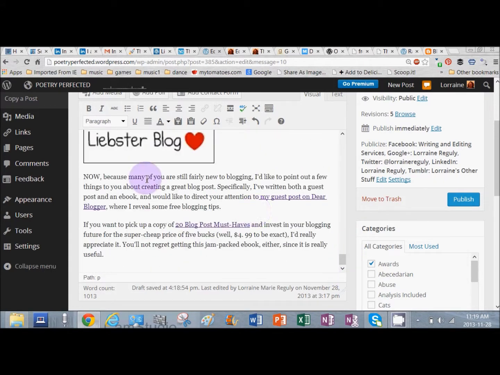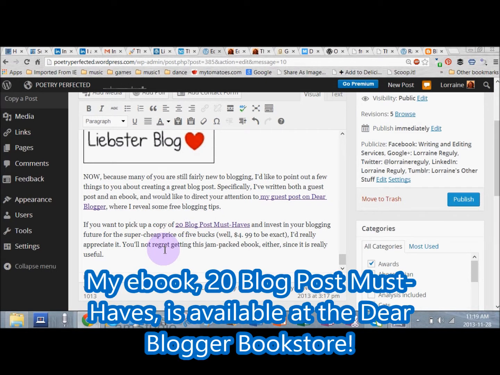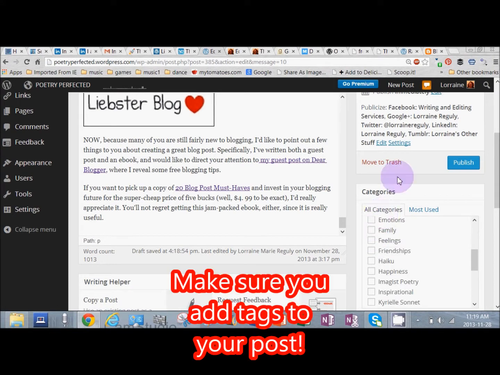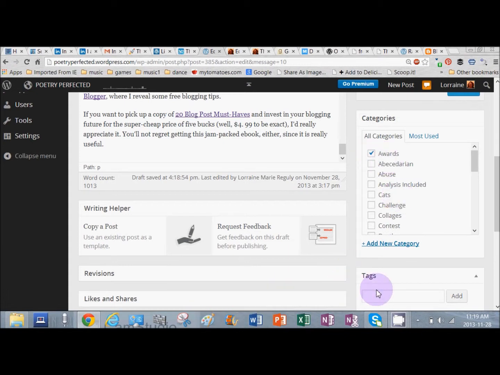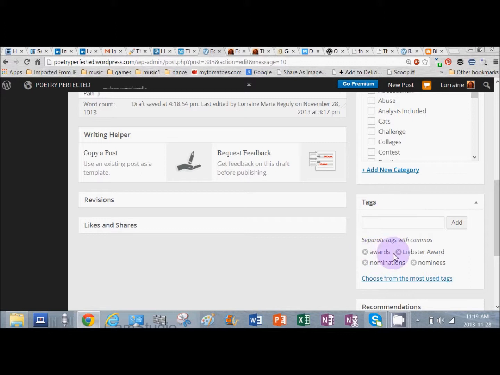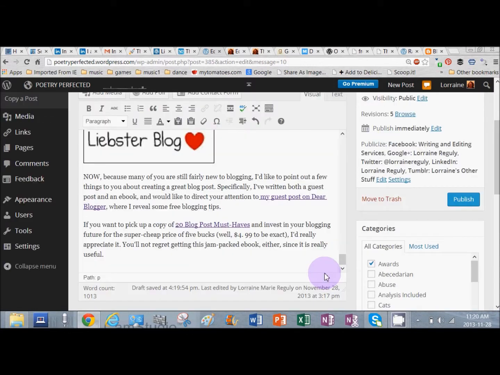At the end, I mention my ebook, 20 Blog Post Must-Haves. And so part of it is to make sure that I've categorized my post, which I did right here. It's under awards. And I've added a few tags. But because I mentioned my ebooks, I'm going to add books and ebooks to my tags because it's in there. And now I think I'm ready to publish.